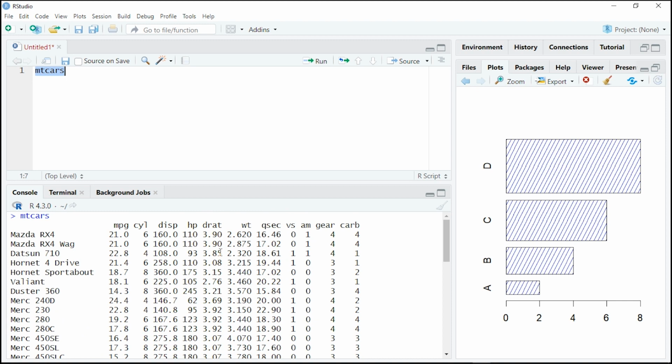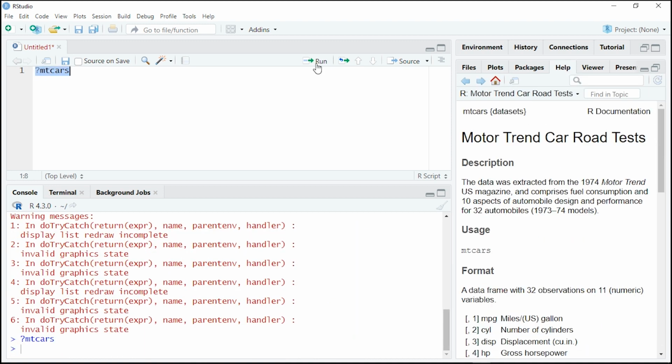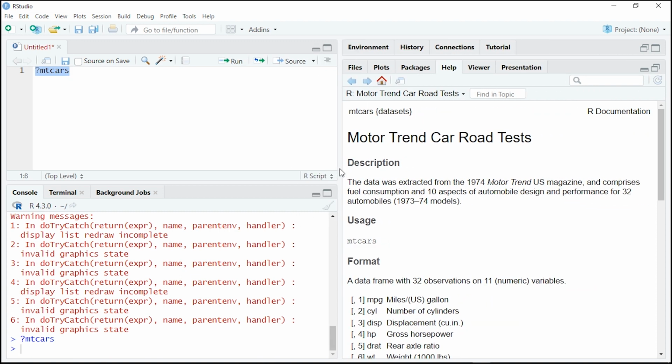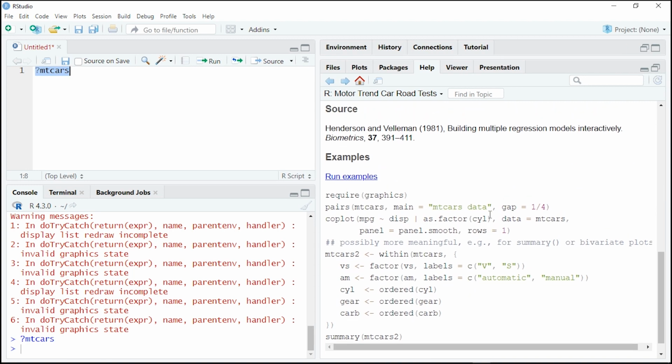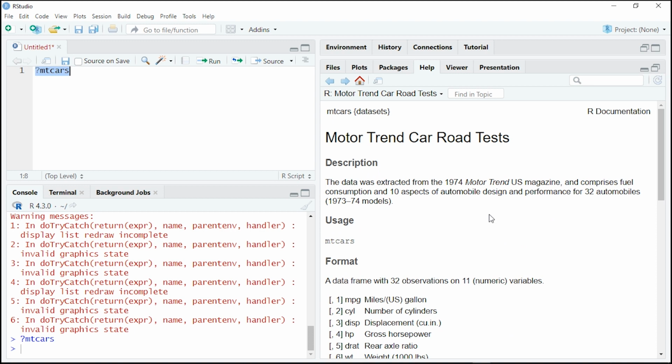So how do you obtain the information about the data sets? To obtain the information about our data sets, we can use the question mark to get the information about mtcars. So we just begin with a question mark. Where's the question mark here? Yeah, here it is. Then when you run, it will give you the information about the cars, and then you can see on this other end we have the information about these cars. So this is how you can obtain the information.